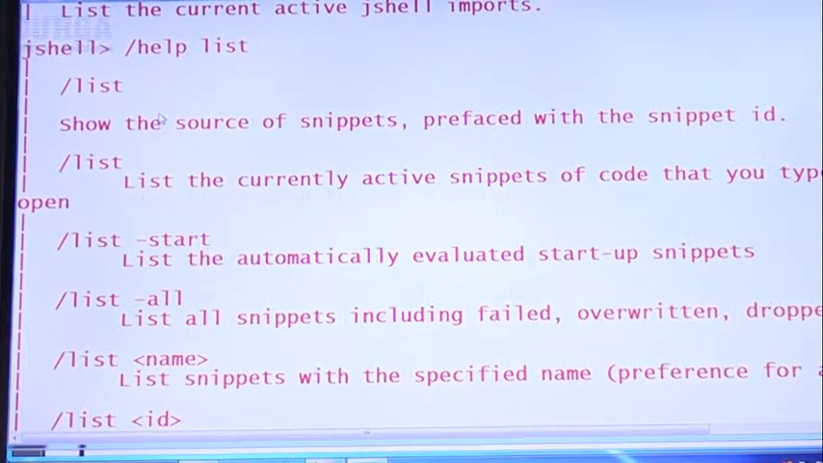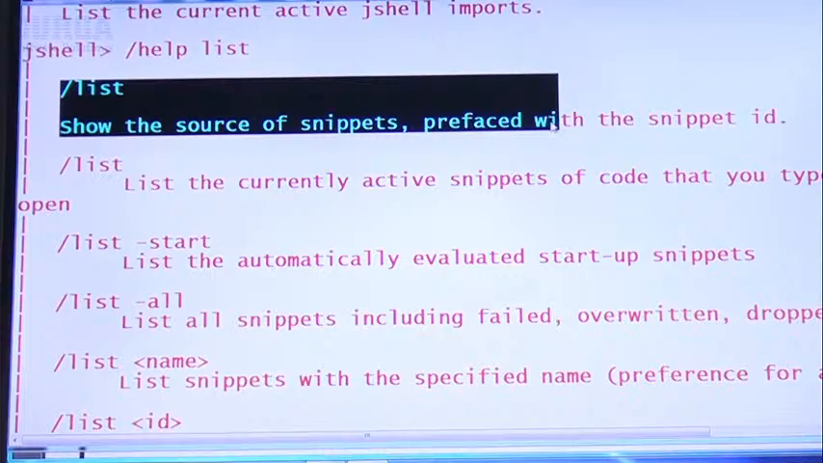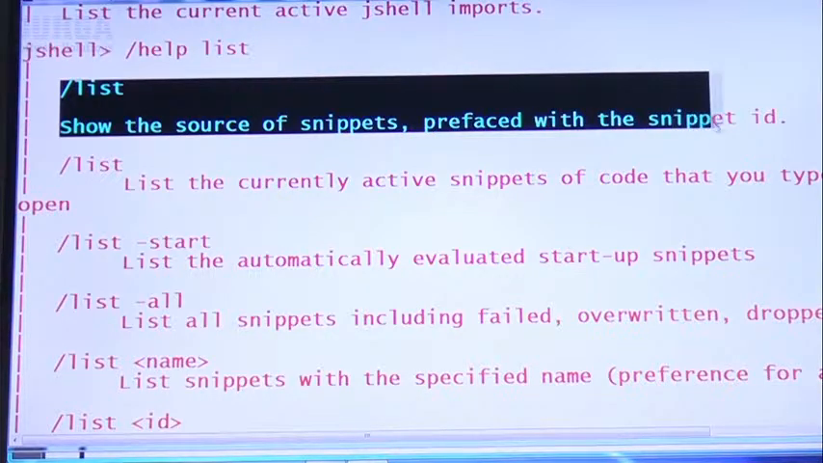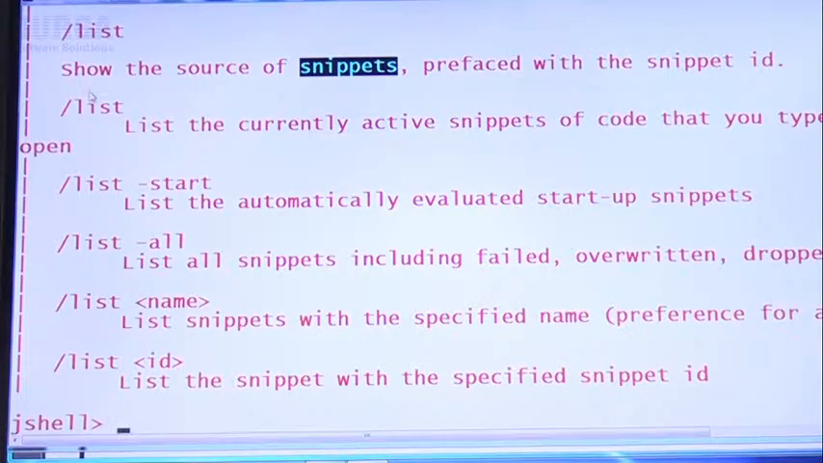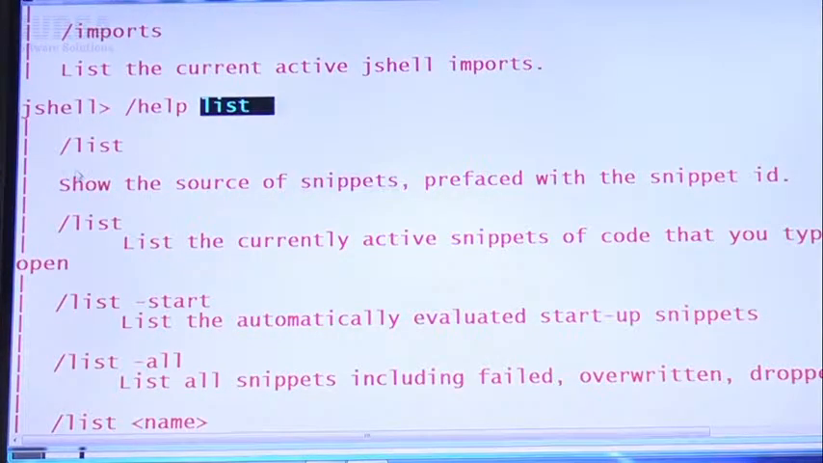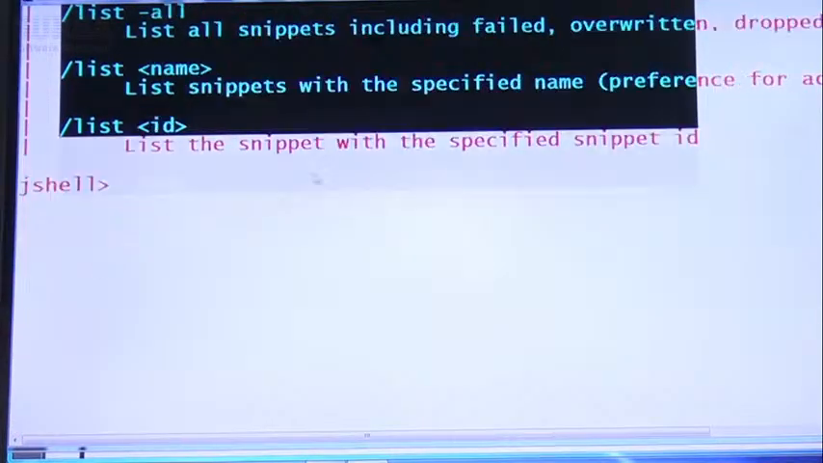The list command is going to show the source of snippets, prefaced with a snippet ID. In the next unit I will discuss what the snippet ID is and so on. It is going to provide complete information about all the snippets. Remember this one.